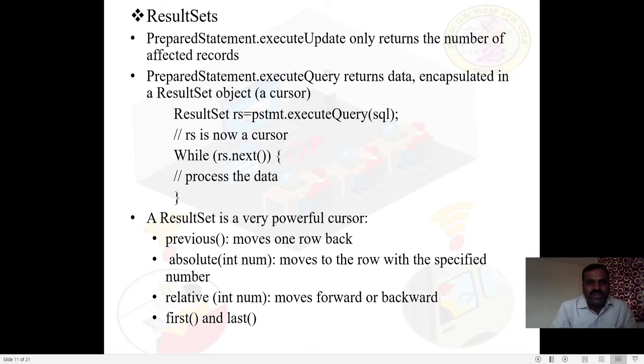Next, result sets. The statement execute query returns a result set object, which is similar to a cursor. Result set cursors in JDBC are very powerful. They allow forward and reverse scrolling and in place editing and insertions.